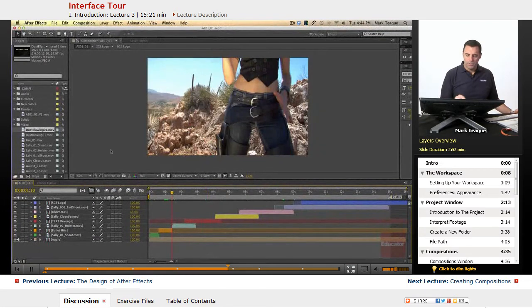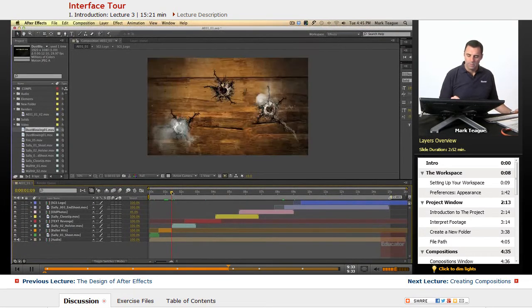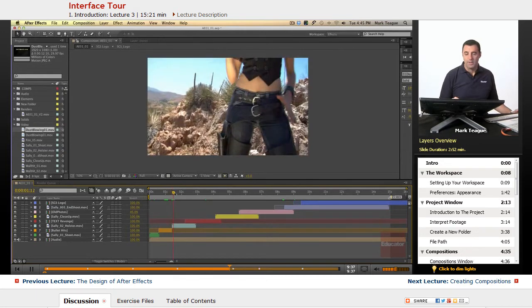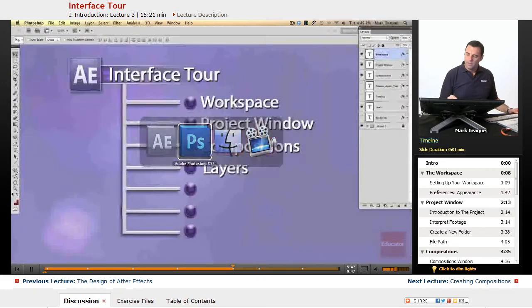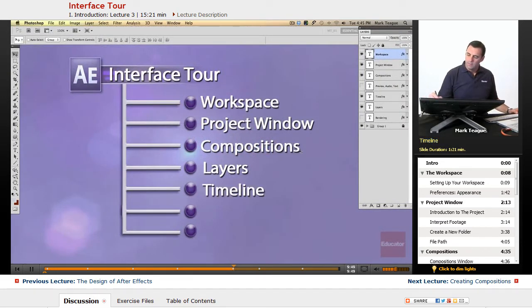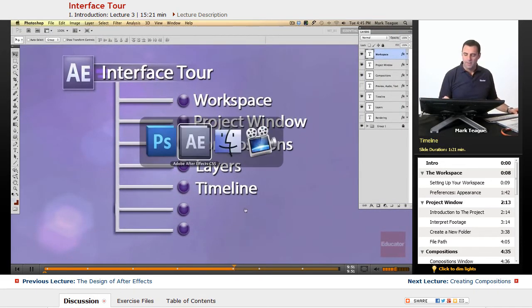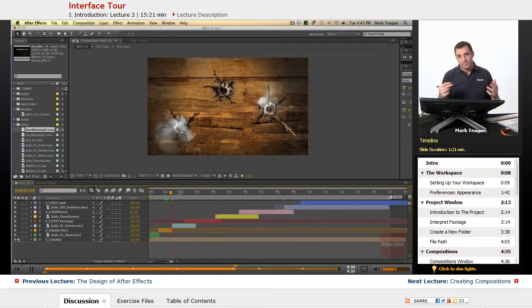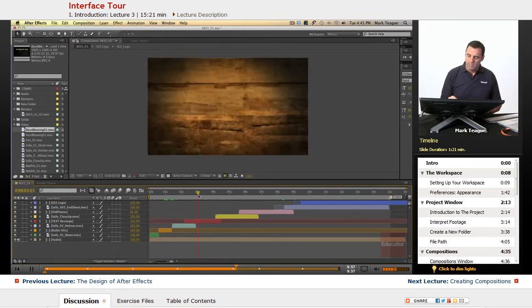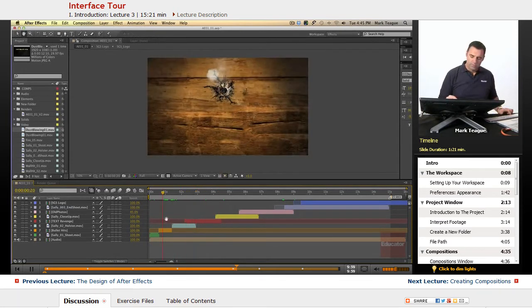So you're really going to be working in here, in your composition and your timeline area. These are your layers. The layers are like your actors, and your composition area is like a stage. That's the best way to explain it. Going back over here, we kind of briefly mentioned the timeline. The timeline is, again, similar to an editing program. So you have your time indicator. You hit spacebar.